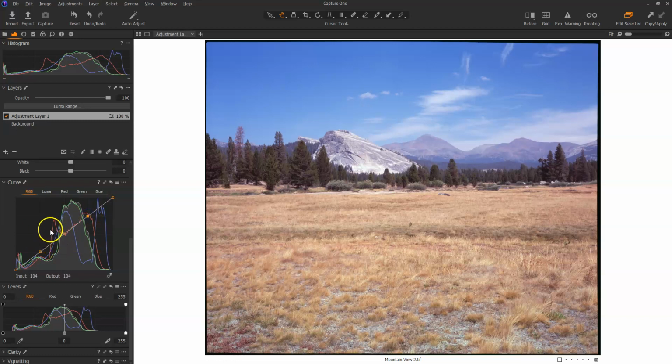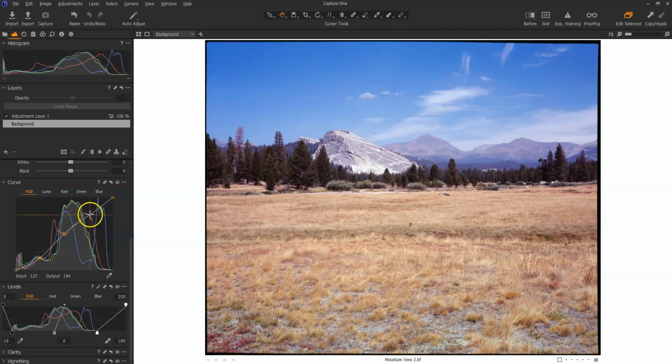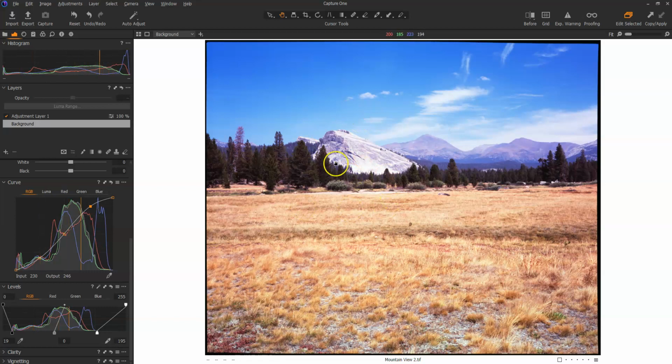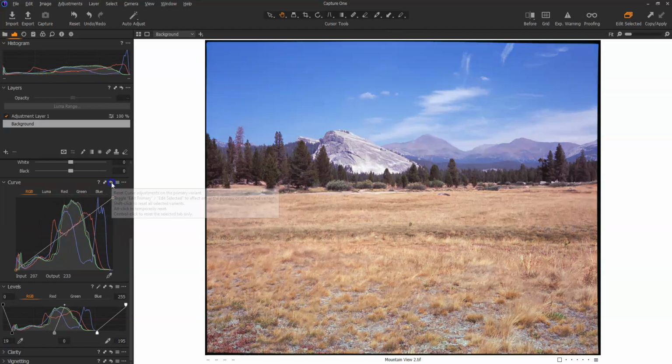But to get my point across, I'm going to make a very dramatic S-curve. And you know what? I'm working in layers, and I need to make sure I'm on my background layer. Okay, there we go. So I'm on my background layer. I'm going to make a very dramatic S-curve really quick. And notice how punchy and how saturated this got. That's because I'm editing across all channels, red, green, and blue. Now, this is typical. This is how curves has always worked. I'm going to reset this.